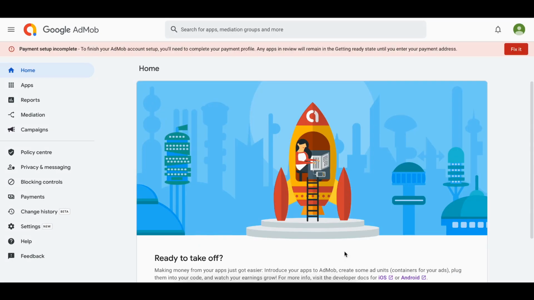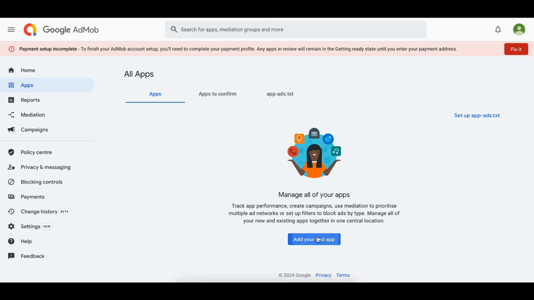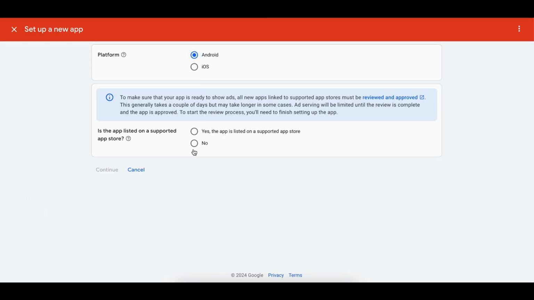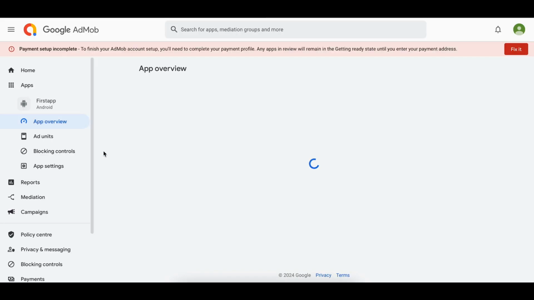First step which we have to do is we have to come to Google AdMob. Next, this is for Android, so I will just create an app. So go to apps, add your first app. Android, I have not deployed it to Play Store. I'll just click on continue. I'll just name it as first app, but you can give it a proper name. I'll click on add app, then I'll click on done.